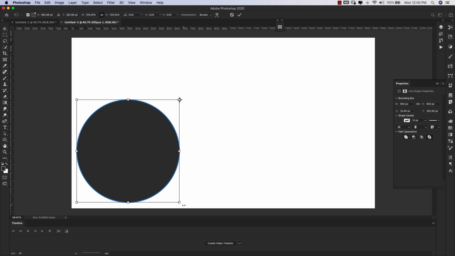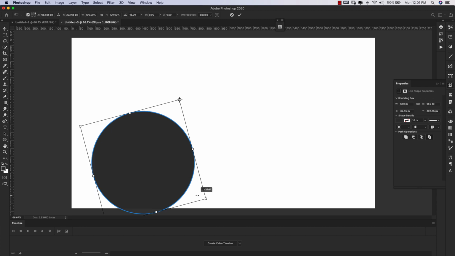And now I'm going to hold the shift key on the keyboard, and you see the little double arrow right there, that little bent arrow. So I have the shift key on the keyboard selected, and I'm going to drag this up until you see that negative 15 degrees. Then you can let it go. Don't hit enter, don't touch anything on the keyboard.